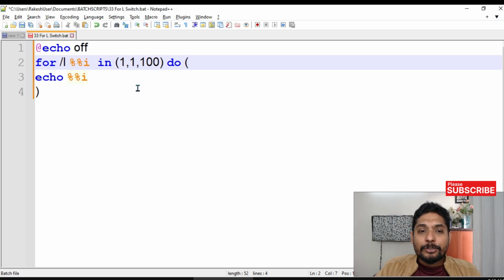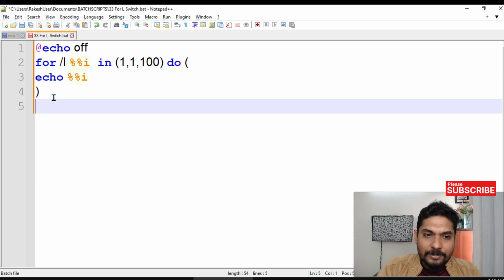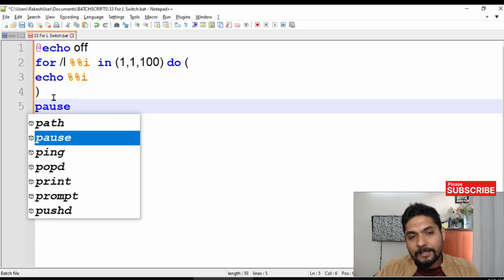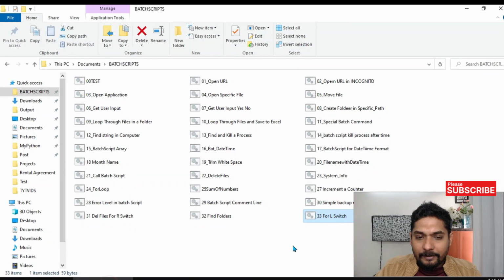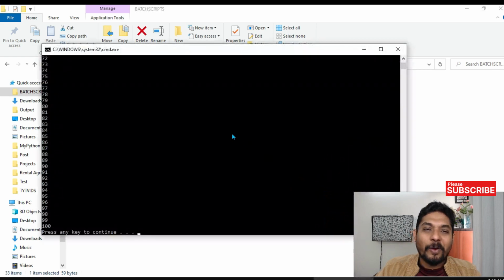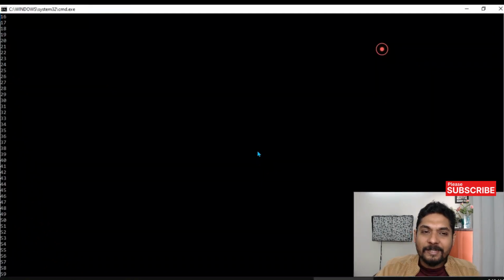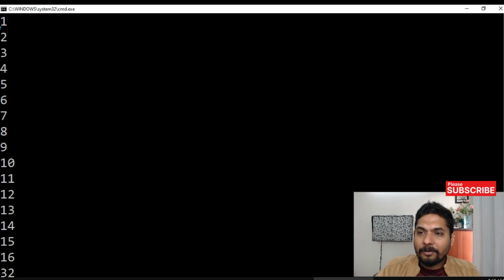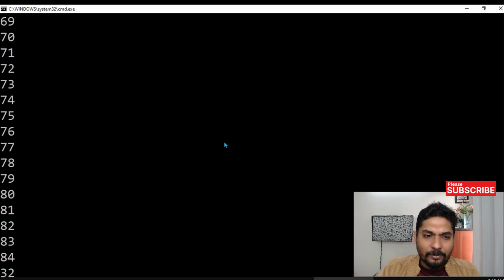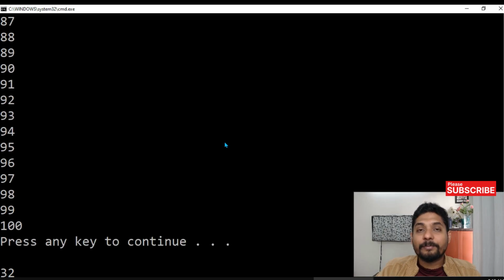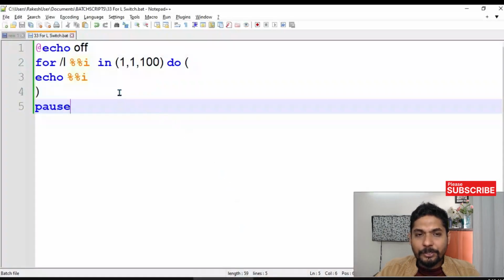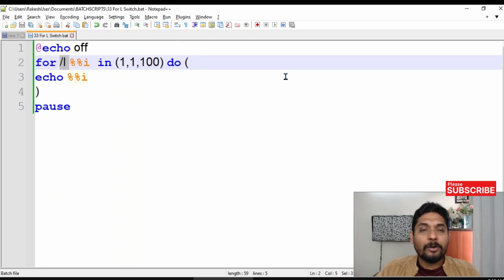Now if I use this, I just took a few seconds to complete it, and if I run it, it will be quite easy. You can see on my screen 1 to 100 got printed within a matter of seconds. So you understood the use of the L switch. This is how you will be writing when you have to use the start, step, and end.